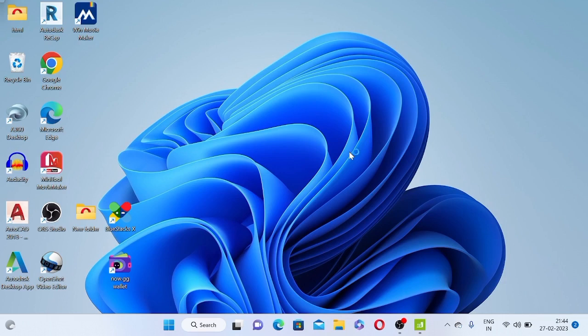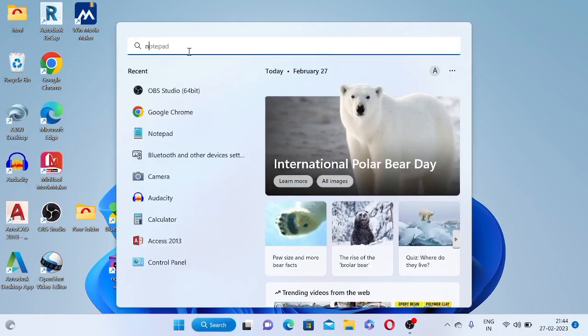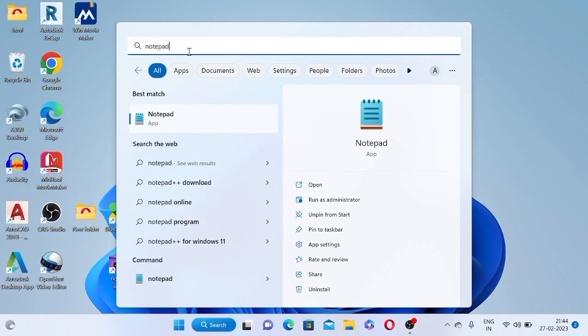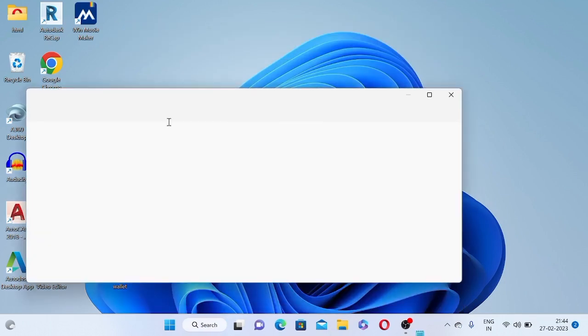So suppose if you want to create a website, we need to create small web pages for that, and now we'll see how to create a very simple web page using Notepad. So for that, first you need to open Notepad. You can type here in the search bar and open Notepad. Once you open Notepad, you have to write the very basic HTML code.